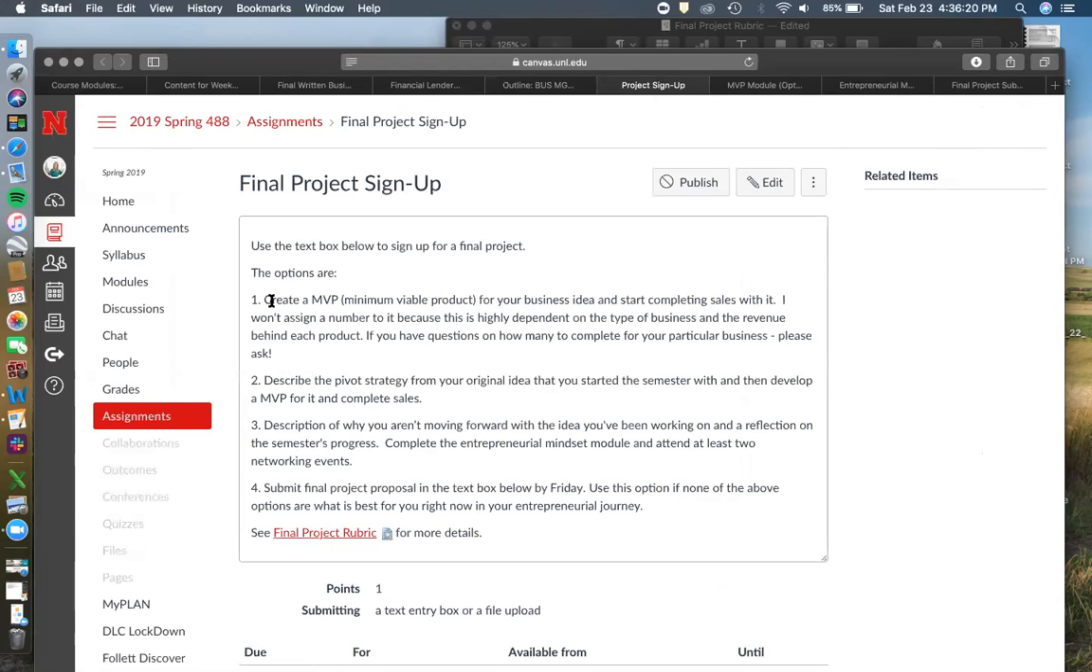So the options are, number 1, create an MVP or minimum viable product for your business idea and start completing sales with it. I won't assign a number to the number of sales because it's highly dependent on the type of business and the revenue behind each product. Again, some businesses will have a high volume of sales, whether they're a grocery store or a food service or something like that. And some will have very low sales if they're sort of a larger manufacturing thing where things cost lots of money and you only have a few select customers. So if you have questions on how many to complete for your particular business, please ask.